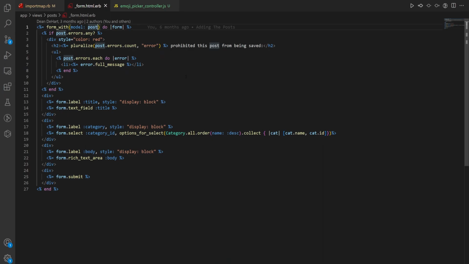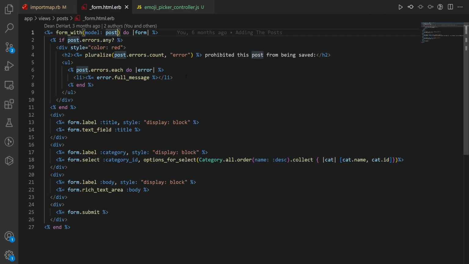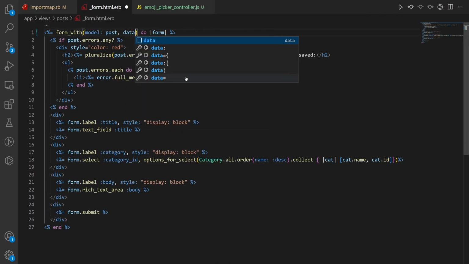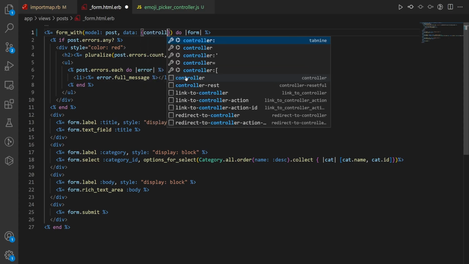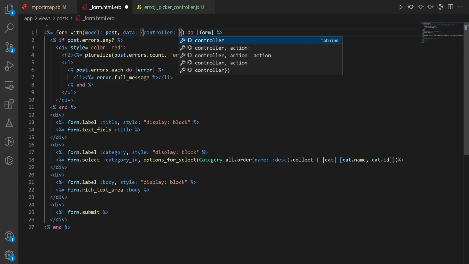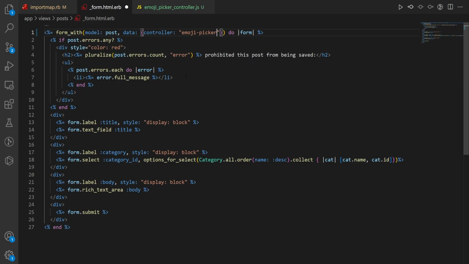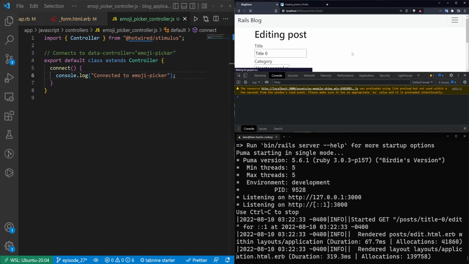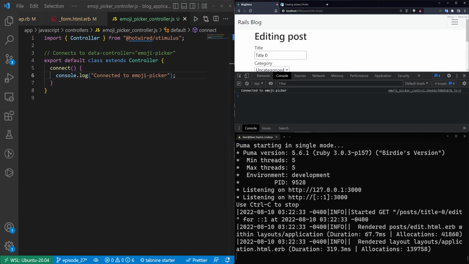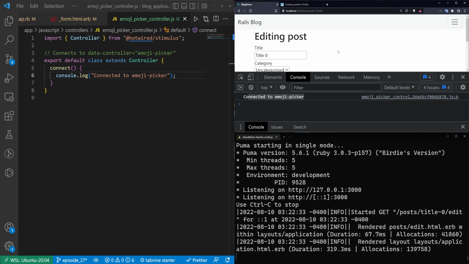So I'm going to hit F11, and then inside of this form, after the post, we're going to type comma, data colon, and then inside of these braces are where we're going to put our data attributes. The first one we need is the controller, which is just going to be the emoji-picker. And the rest of the stuff will bind down here. So we can go ahead and save this. And now if we exit out of full screen, refresh the page, you'll see that we've connected to the emoji picker inside of our console. So that means that this connect method is firing.